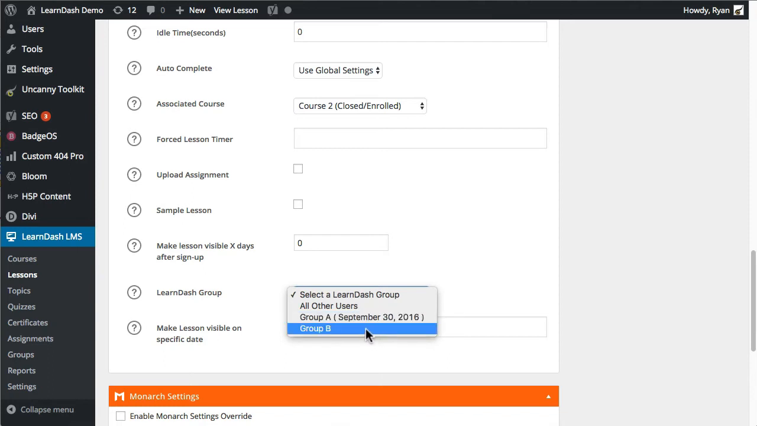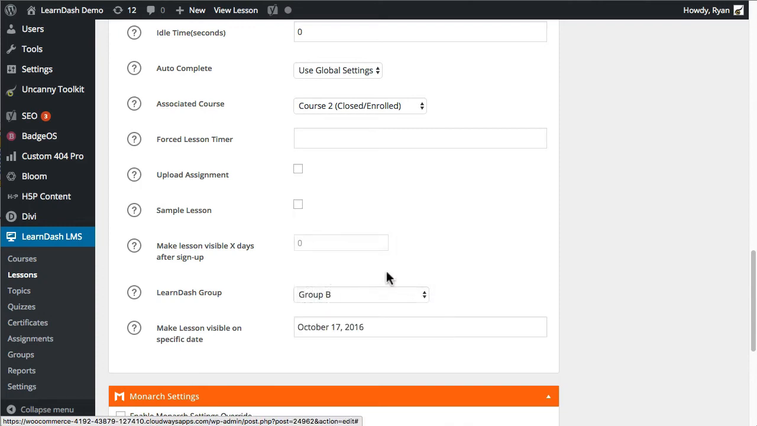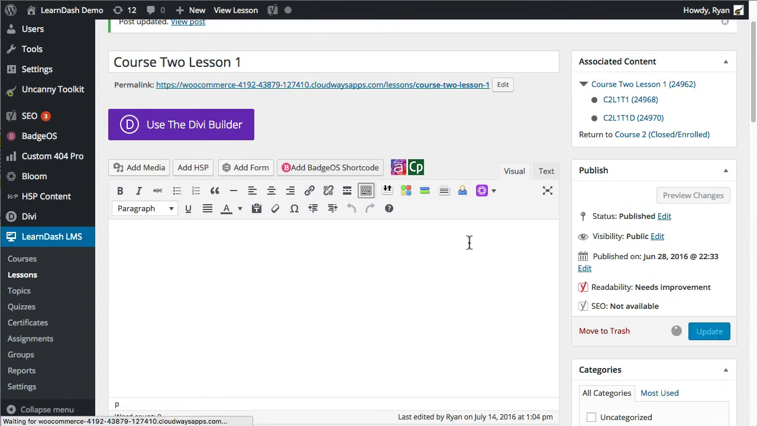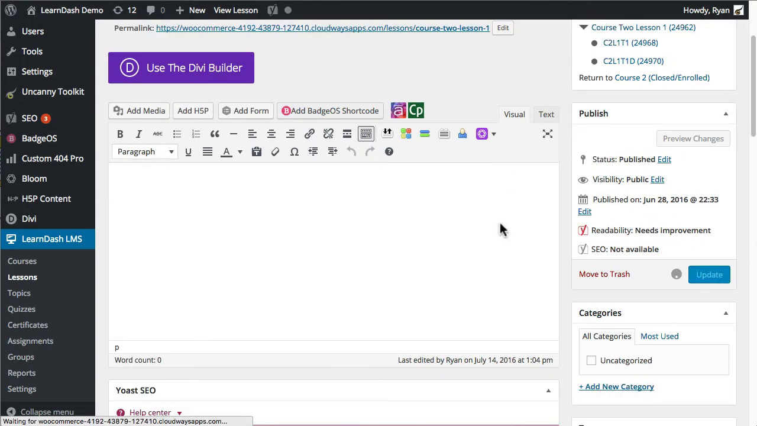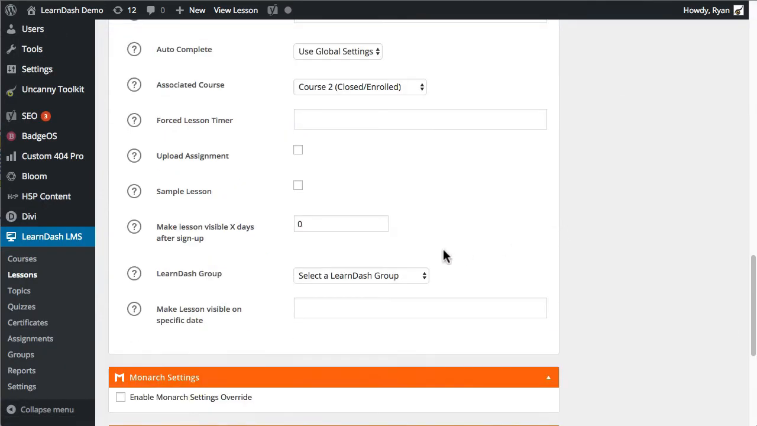And if I say Group B is coming a little later, so they shouldn't have access to the lesson until October 15th, then I can go ahead and select, actually that's a Saturday. Let's make it October 17th. They can get it on the Monday. Let's go ahead and update. And then Group B will be assigned that date. So if I scroll back down again, then you can see that Group B has October 17th.